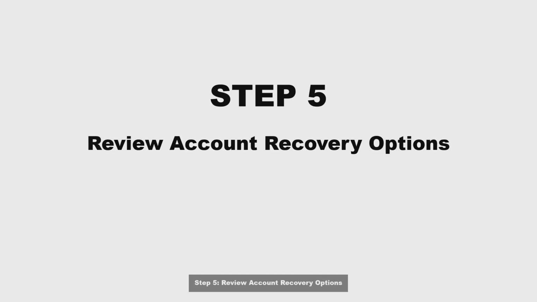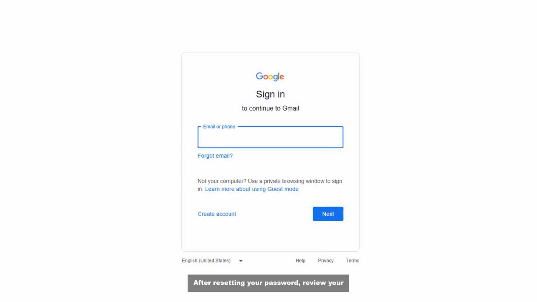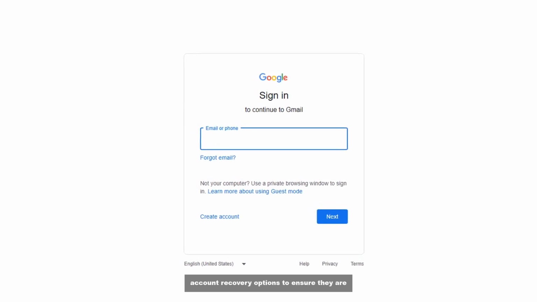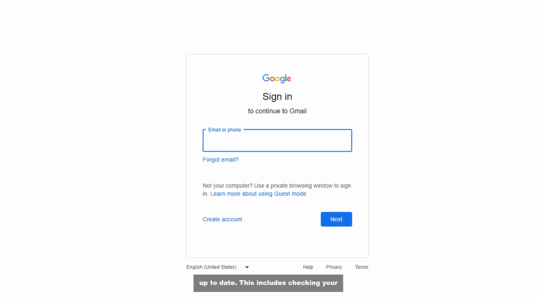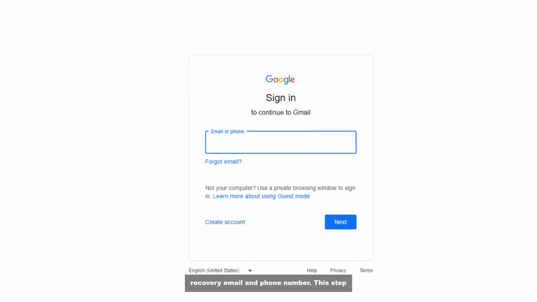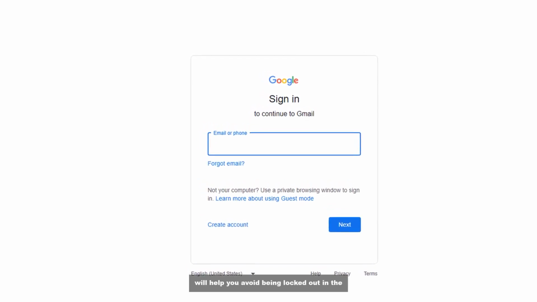Step 5. Review account recovery options. After resetting your password, review your account recovery options to ensure they are up to date. This includes checking your recovery email and phone number. This step will help you avoid being locked out in the future.